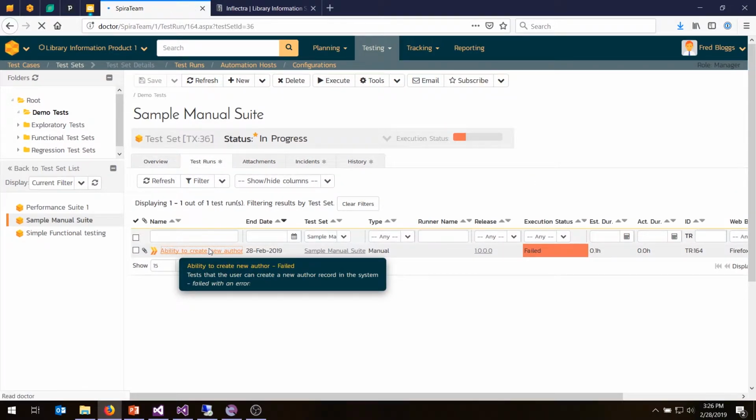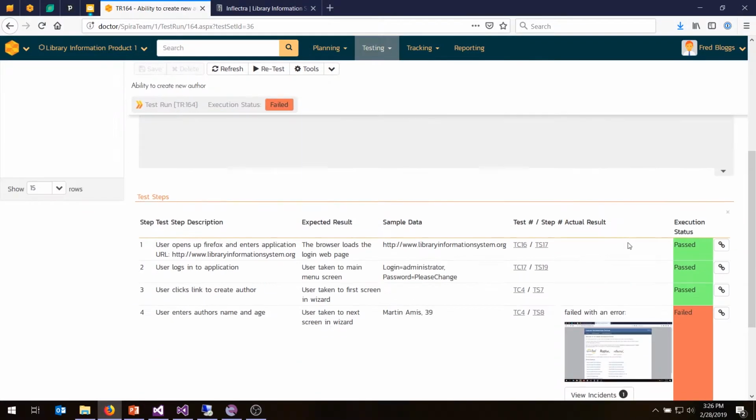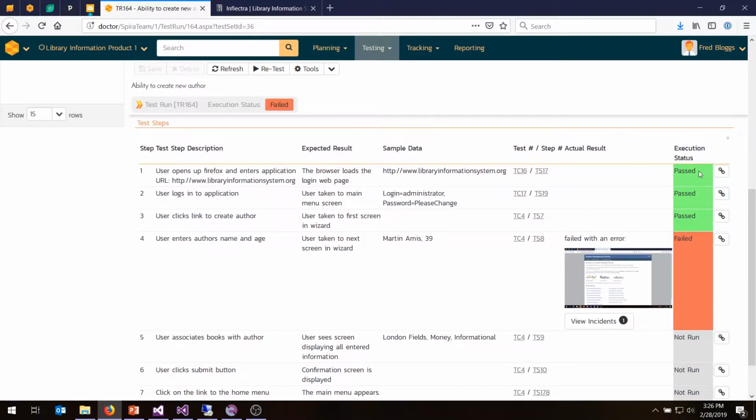We'll click on that, and you can see this is the details of what was tested. So there's the test set name, test case name, how long it took, how long it was meant to take, and then here's the step-by-step breakdown. These 3 steps passed, this step failed, a defect was raised with a screenshot.